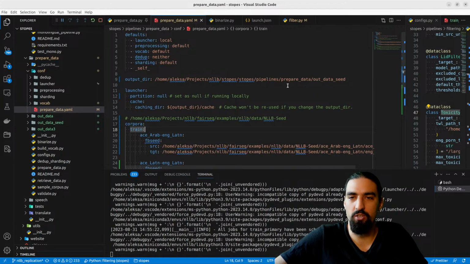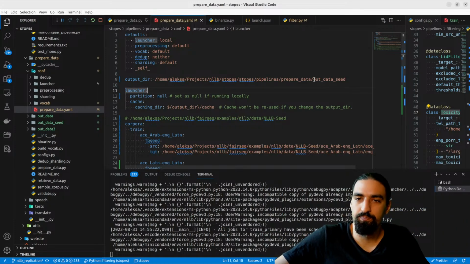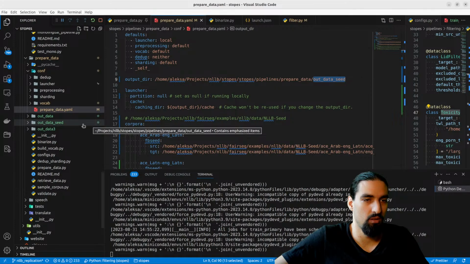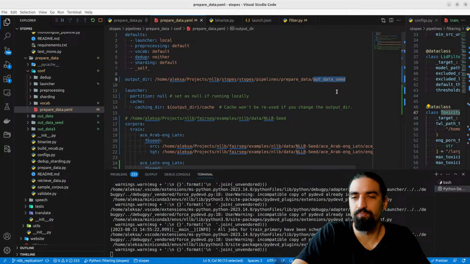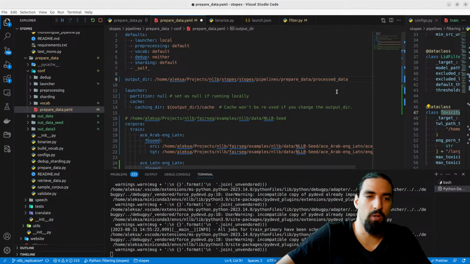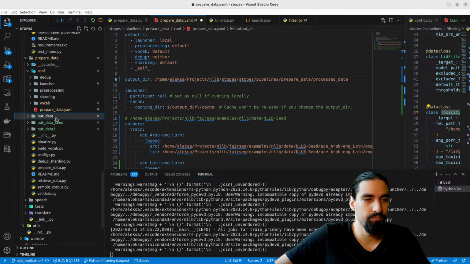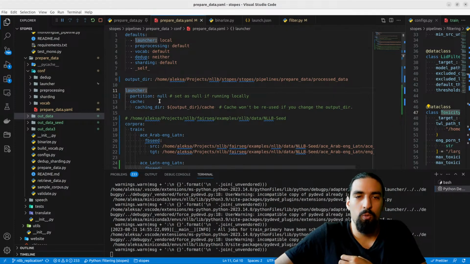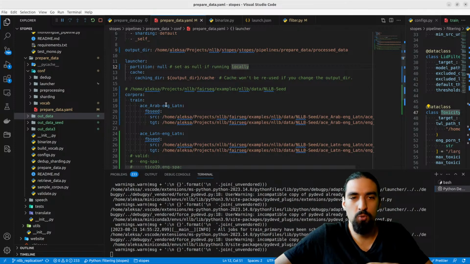So the output directory is going to be prepare data output data. Let me create something like a processed data directory. That's going to be our output directory. We're going to set partition to null, which means we're running locally. That's all fine.